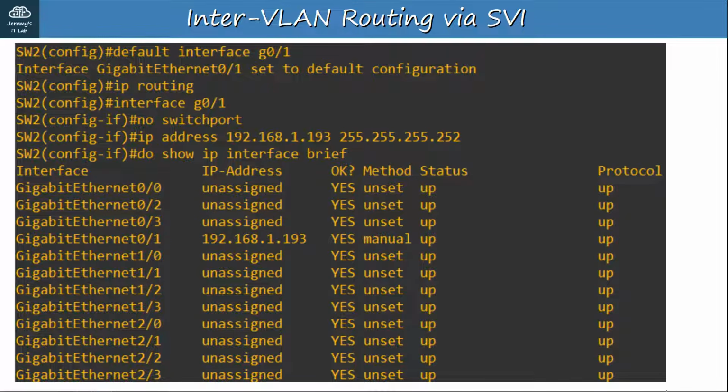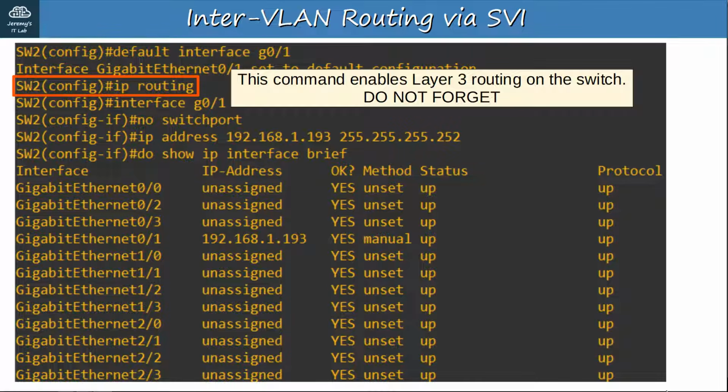Now let's look at the switch's side of the point-to-point connection. First, I reset the G0/1 interface to its default settings with the default interface command, because it was configured as a trunk for router on a stick because of the previous lab. Next up is a very important command, one you must not forget: ip routing. This command enables layer 3 routing on the switch. It lets it build its own routing table, like a router. If you forget this command, your inter-VLAN routing will not work.